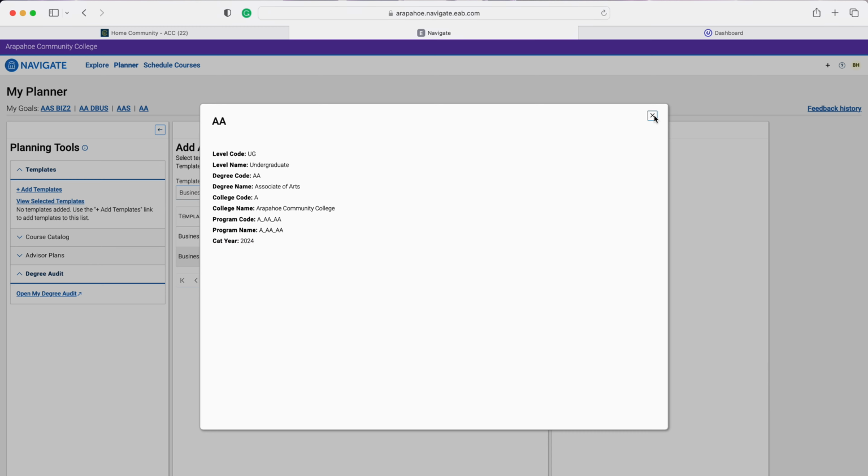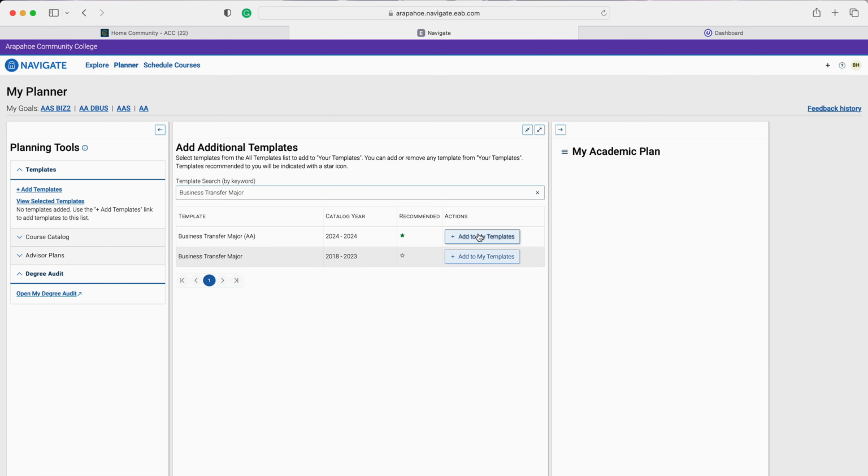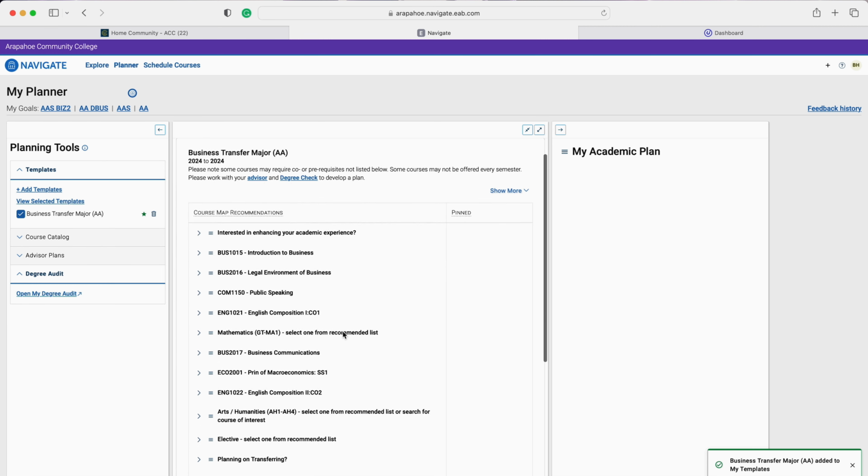Once you've found the correct year, click Add to My Templates button. You will now click View Selected Templates to view the template you've added.